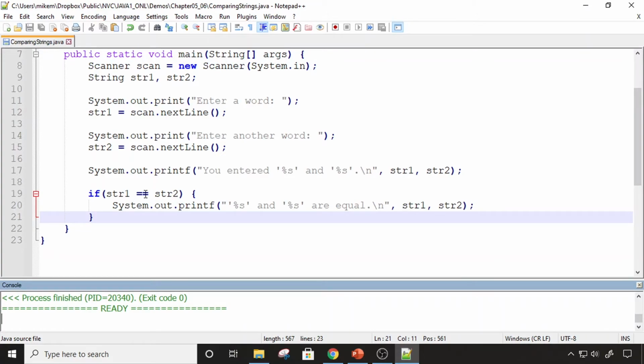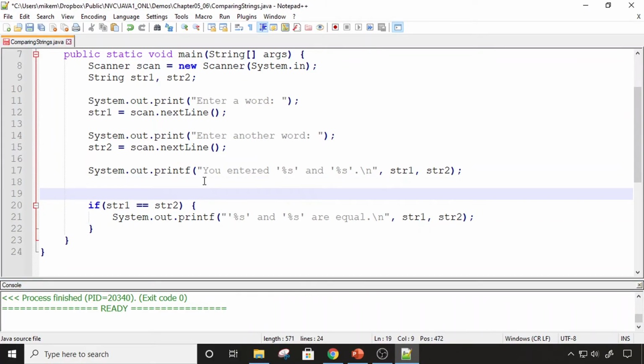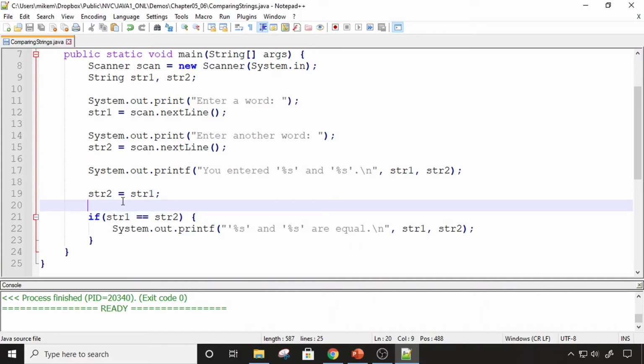Now whenever you use the equality operator on an object, you're actually checking to see if the two object reference variables are pointing to the same object in memory. So if I wanted this to actually be equal to each other, then what I have to do is set string 2 equal to string 1. So now I have string 2 is equal to string 1. That means string 2 object reference variable is pointing to the same place that string 1 object reference variable is pointing to. So now when I compile and run, these will be equal.